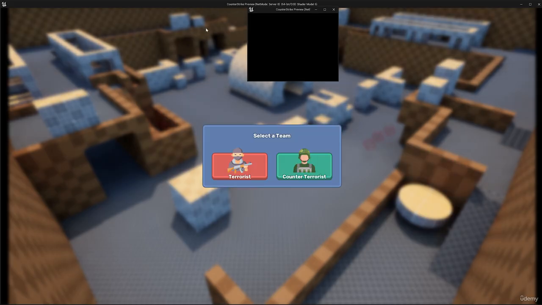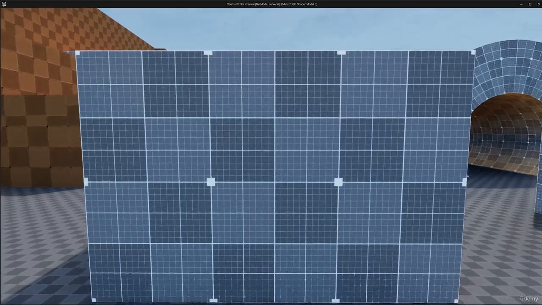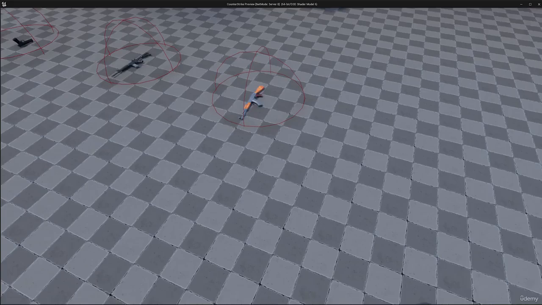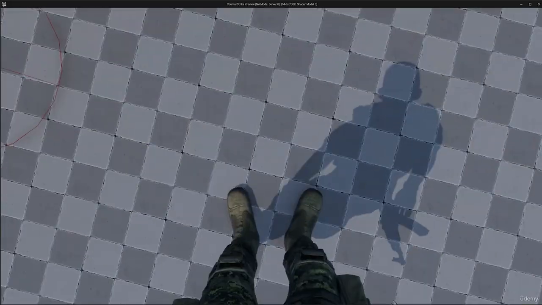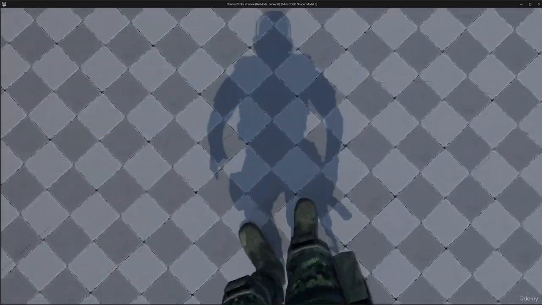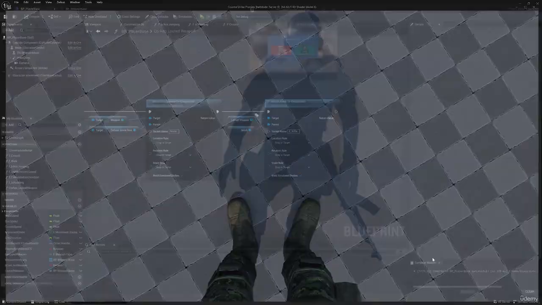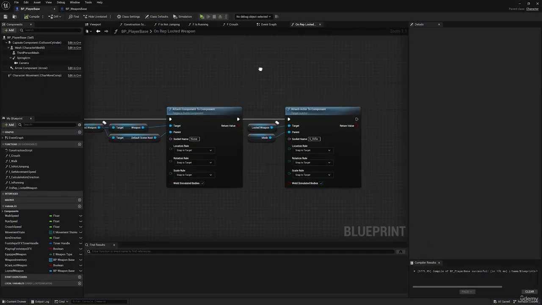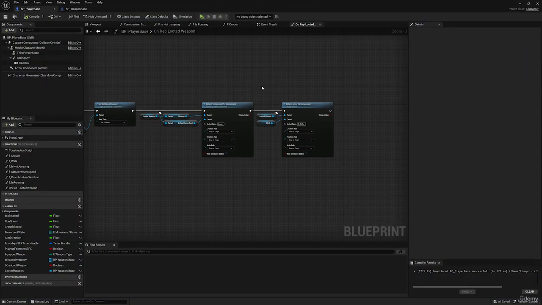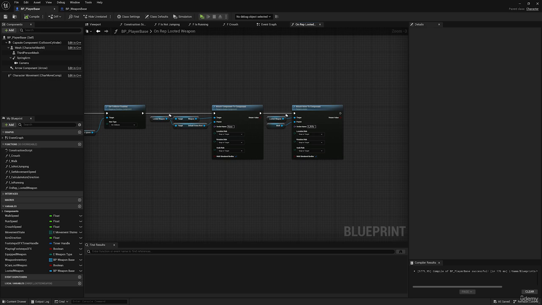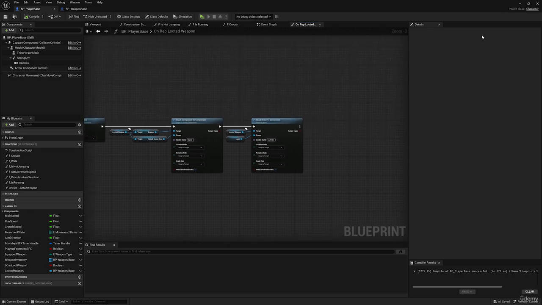If I play now and select the terrorist, and walk into the rifle, you can see it's actually in my hands. You can see it here on the shadow. The reason why I'm not holding the rifle animation is because we also need to update the equipped weapon.